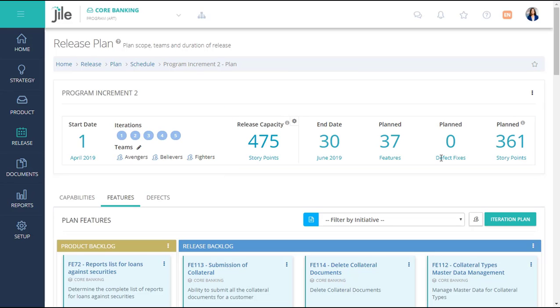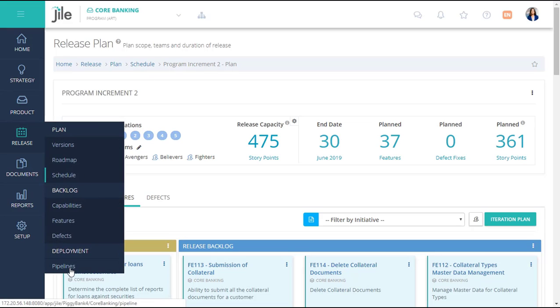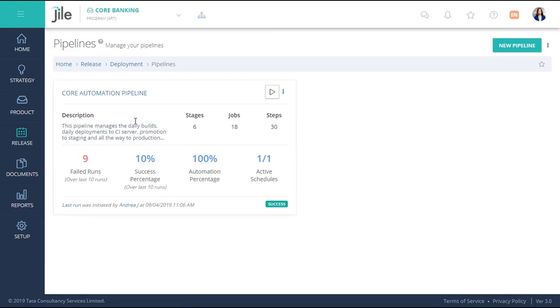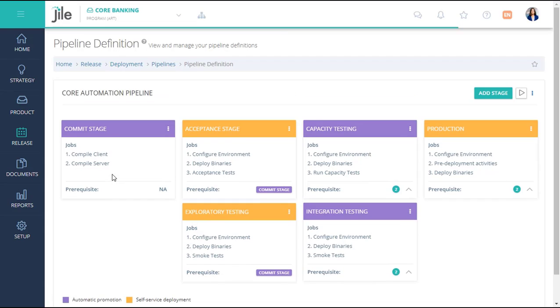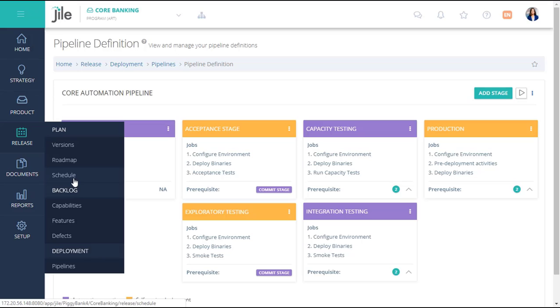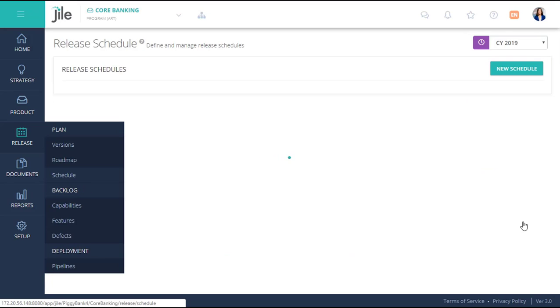For large programs to coordinate and deliver an integrated solution, it is extremely important for all teams to adopt continuous integration (CI) and continuous deployment (CD) processes. Jile helps teams adopt the continuous delivery automation processes in the deployment pipeline module.